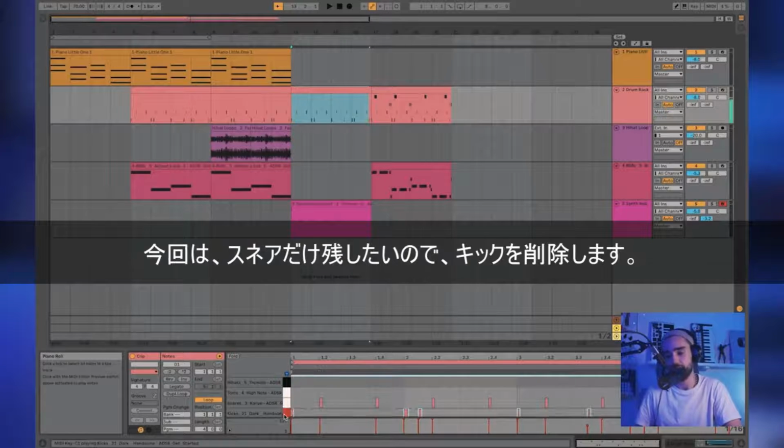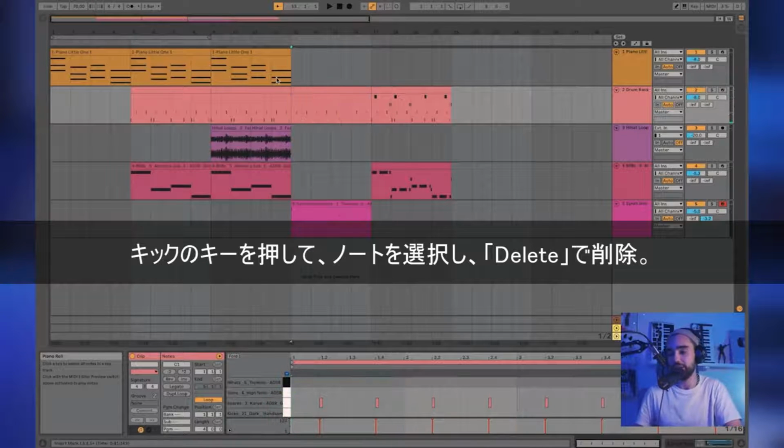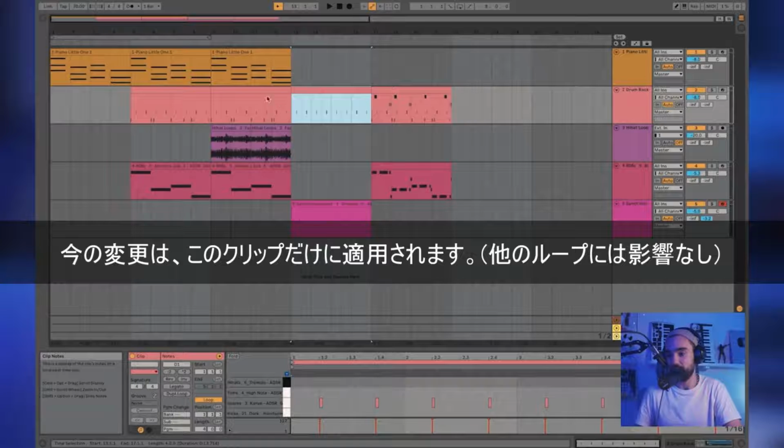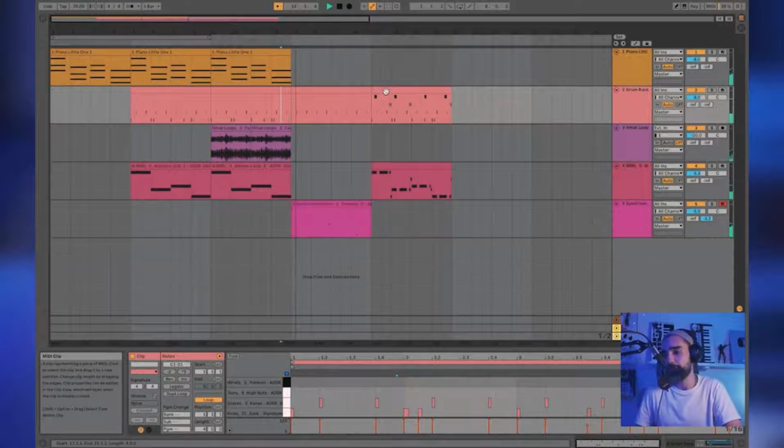Let's get rid of the kick. So I'm highlighting all the kicks by pressing that key and then pressing delete. And I'm only doing that for this little loop here. It's not going to affect anything else. So we'll have something like this.